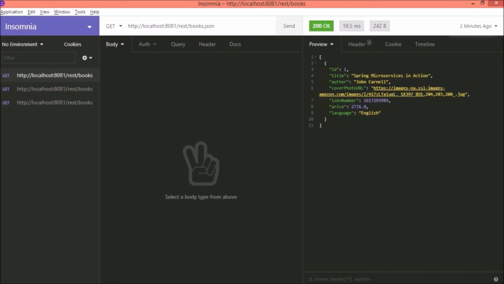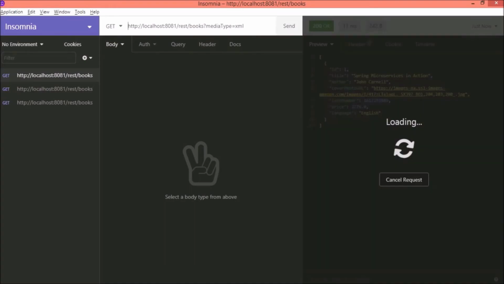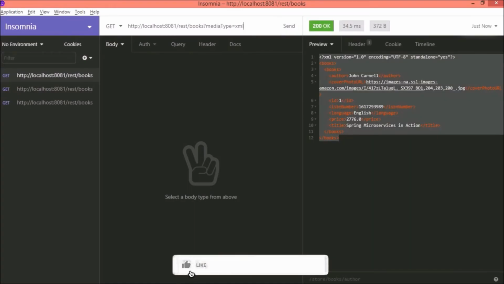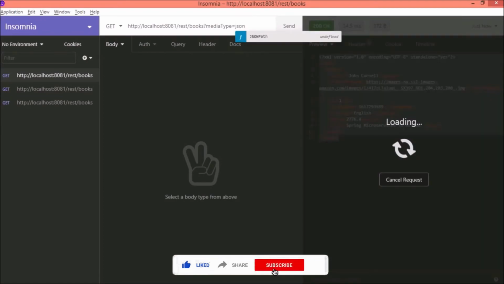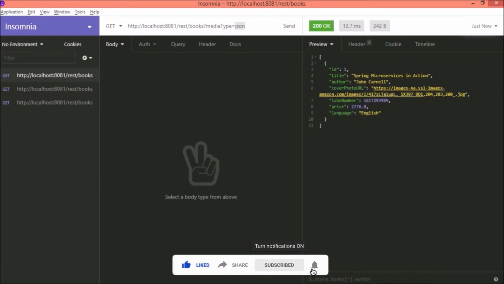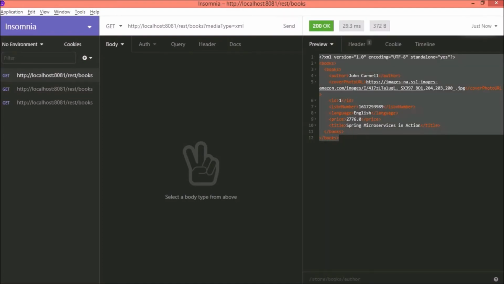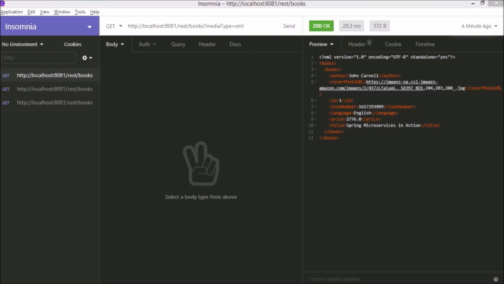Let's try to do the same thing for the books request. See, now the earlier way of passing the extension is not working. So let's pass it using the query string mediaType. And see, it's working, and it is working for JSON also. I hope things are clear for you. Everything is working as expected. Other small changes I also told you how to do.